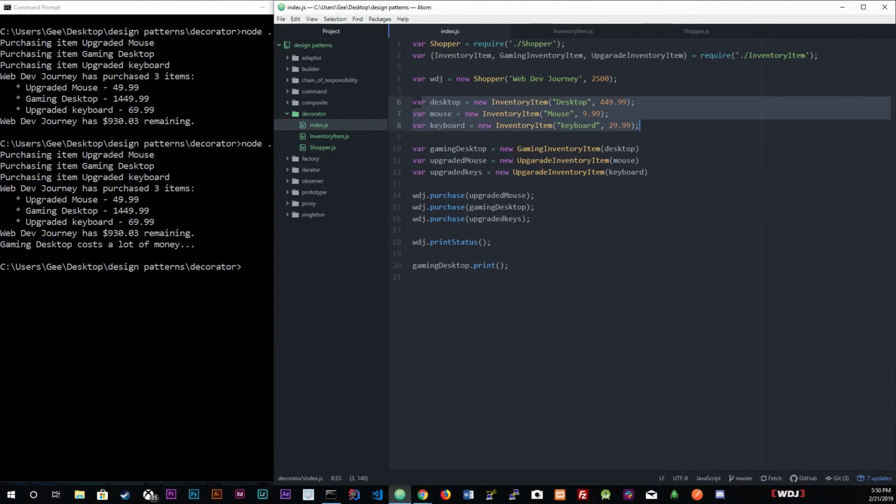But as you can see on this application, we literally just got a base inventory item, which is desktop, mouse, and keyboard, and we wanted a gaming desktop, so we wrapped the base object with a gaming inventory item or another object. We wrapped it around it, and we made it into a gaming desktop, which is going to cost us another $1,000. And we did that with the upgraded mouse. We created a class with the upgraded mouse for the upgraded inventory item, and every time we want to upgrade an item, we just throw it inside the upgraded inventory item and get the upgraded price for that.